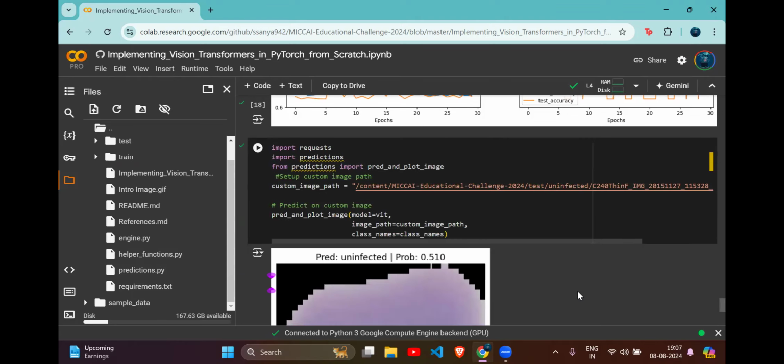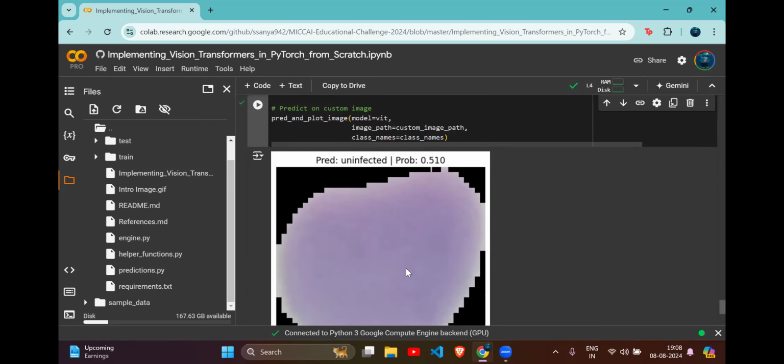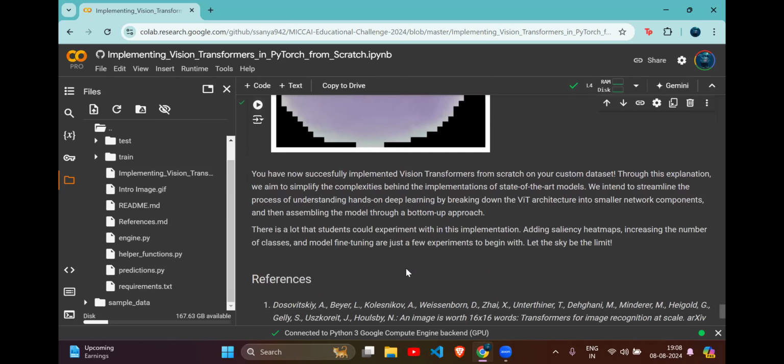And finally, we'll be using the predictions.py file over here, and you can set the custom image path and define whichever image whose predictions you would like to print. So obviously we have an uninfected image path defined over here, and the output is also uninfected, and you have a probability of 51% of it being uninfected, which is true. So our model is working. So this is all that shall be covered in this notebook.